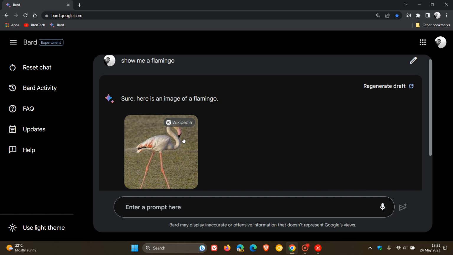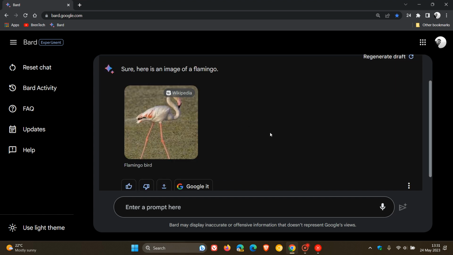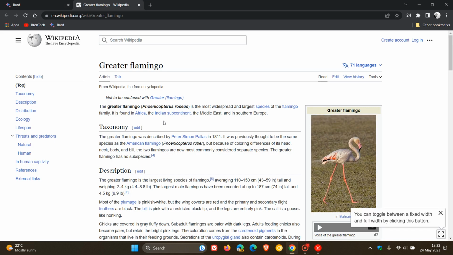Now, as you can see, there's the image of my flamingo as an example. But you can see it hasn't actually generated an image. It's just pointing towards an image that's found over in Google Search. So as an example here, if I click on the image, it'll take me directly to the source of that image, which in this case is Wikipedia, as we can see. So basically, it's fetching the images from search, and Google Bard cannot generate its own images as yet, as mentioned.